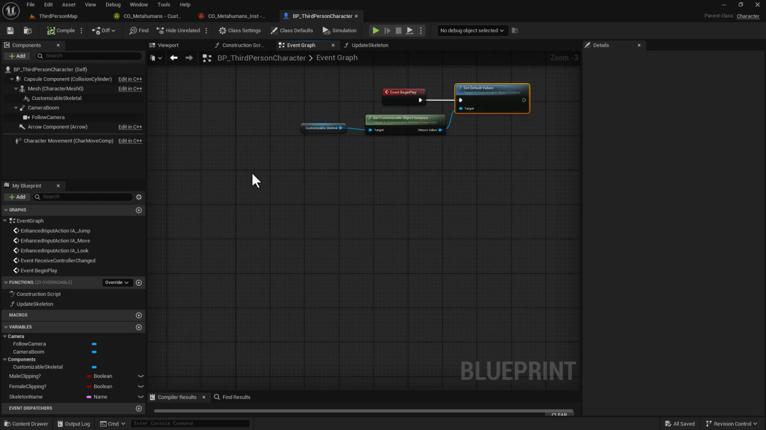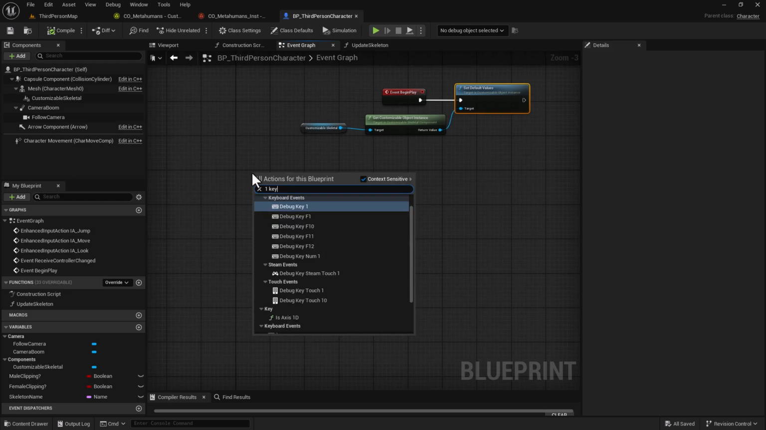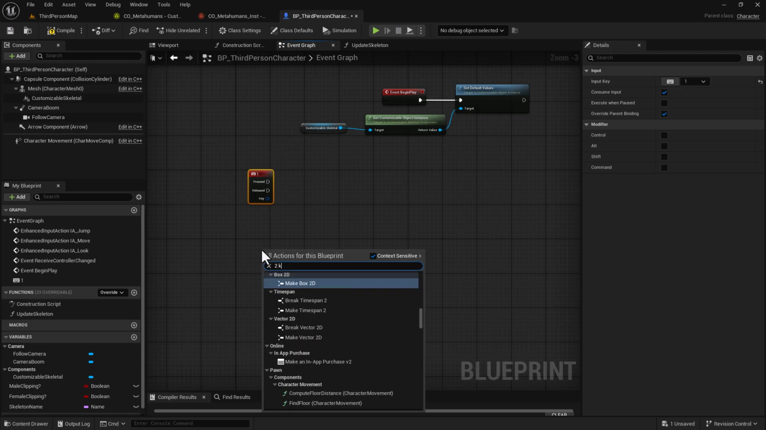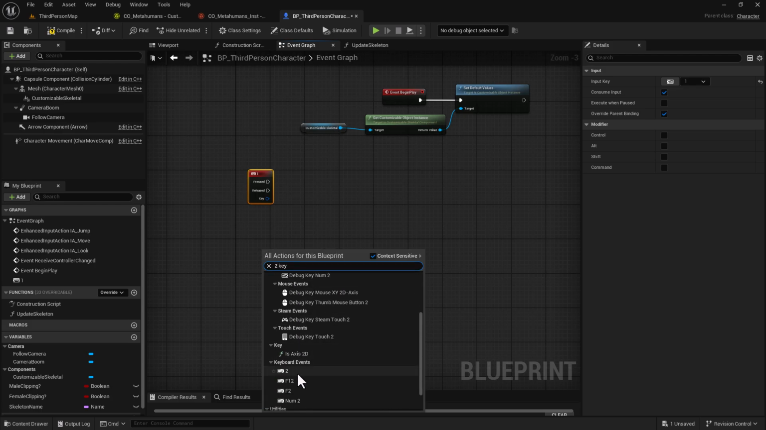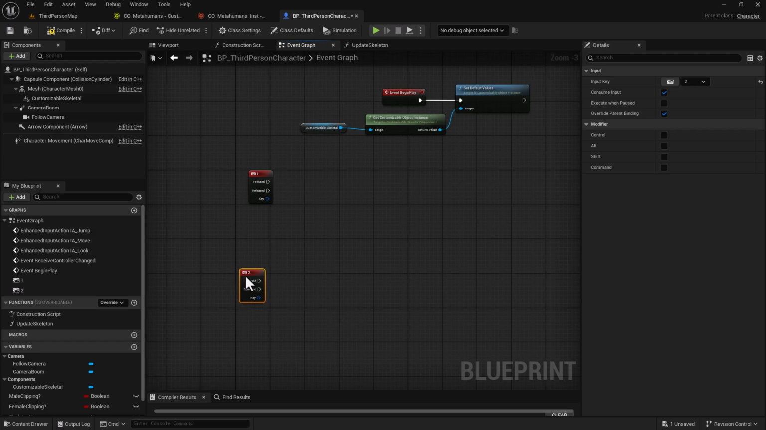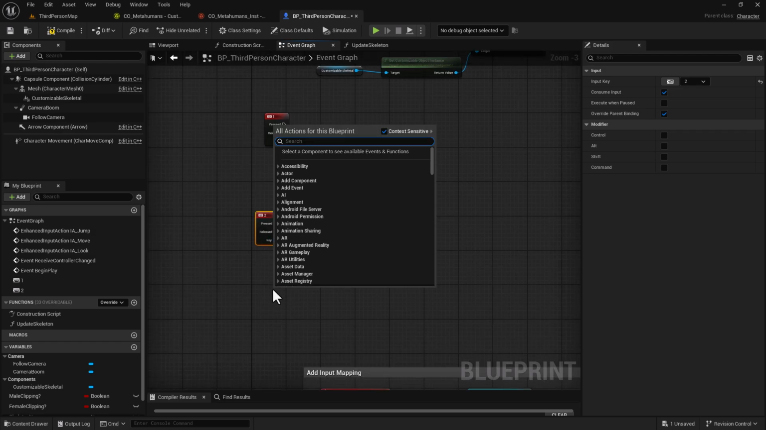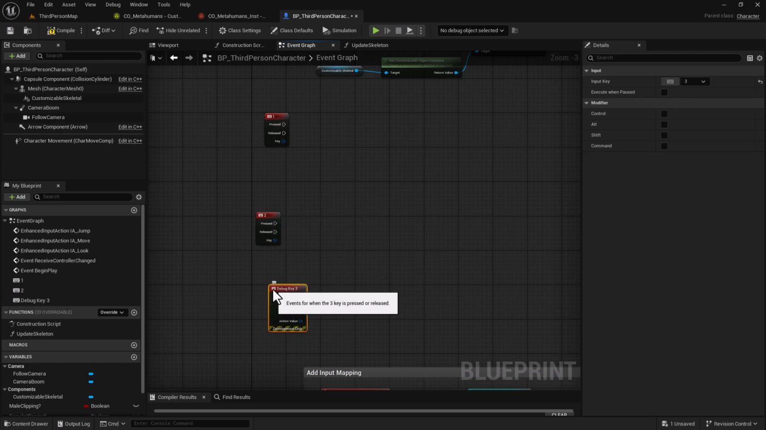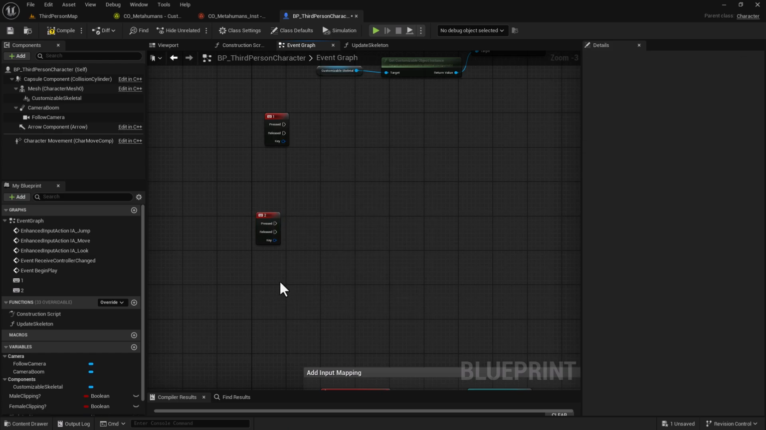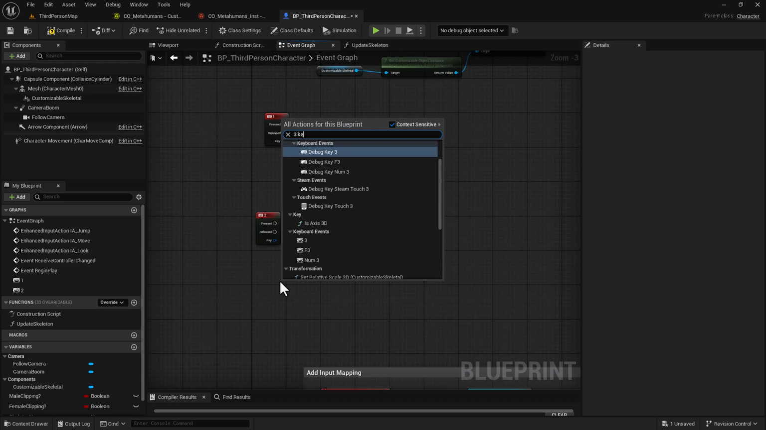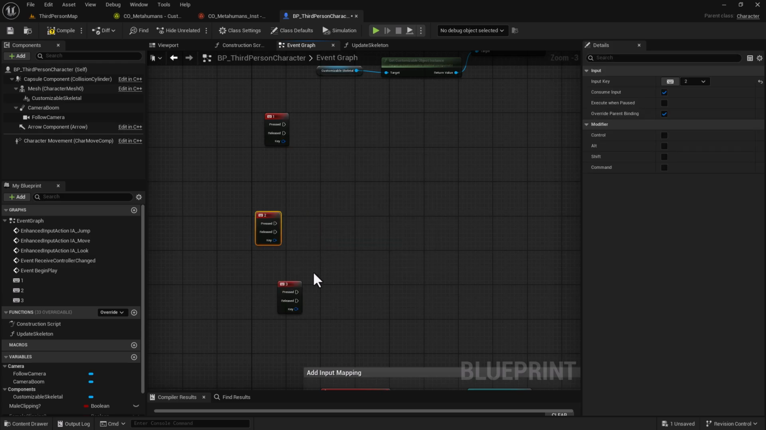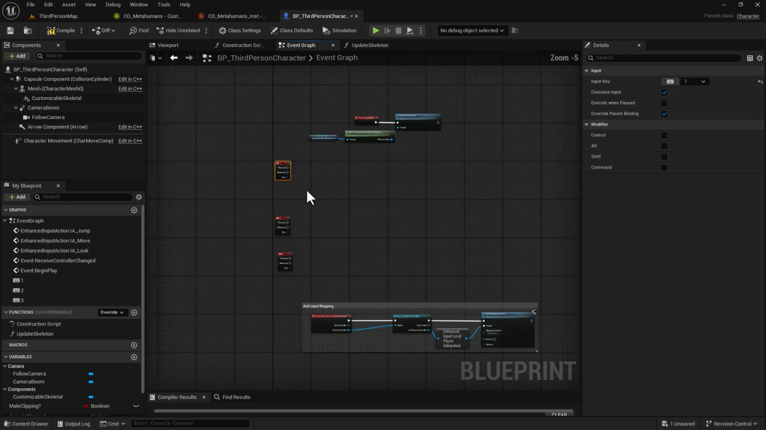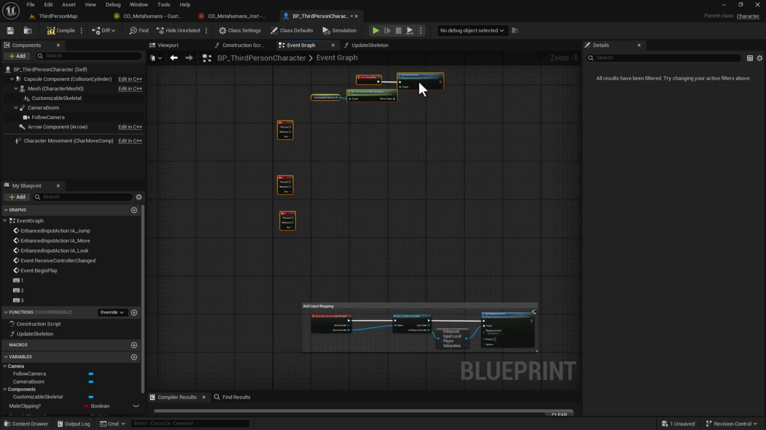Now, we're going to need 3 keys. So we're going to need the 1 key, the 2 key, and the 3 key. I don't want to use the debug key, but we could. I just want to use the regular key. We're going to just move this up a little bit.